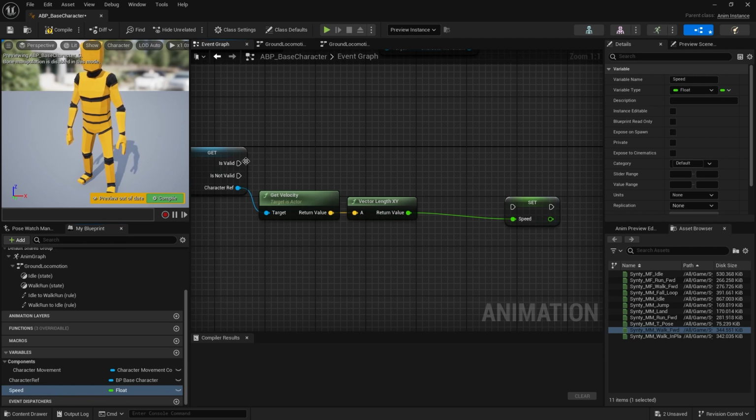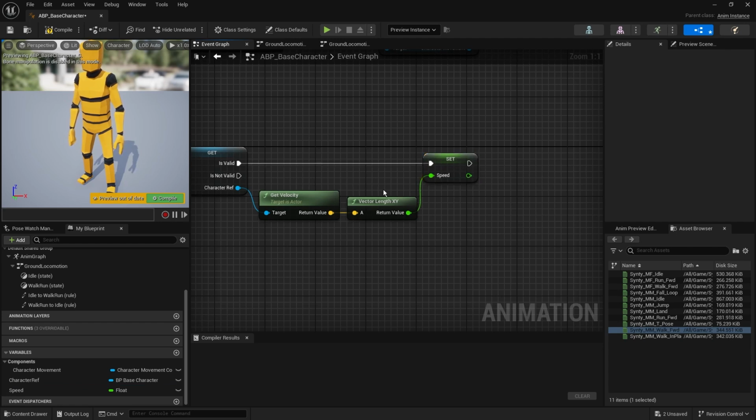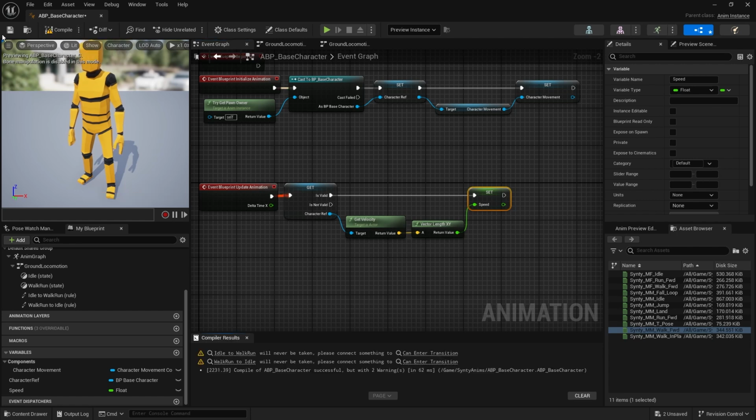And I'm going to right click that and I'm going to promote that to a variable and call it speed. So every single frame, it's going to be checking and saying, get the velocity of my character, see how quick they're moving on the ground, and let's save that into a variable called speed.